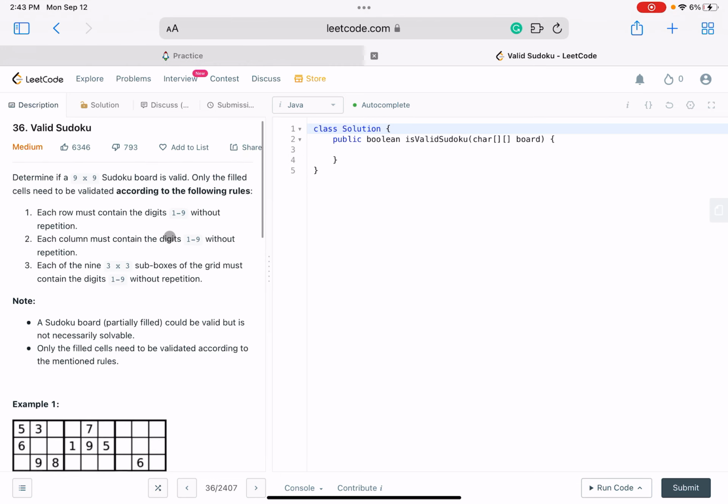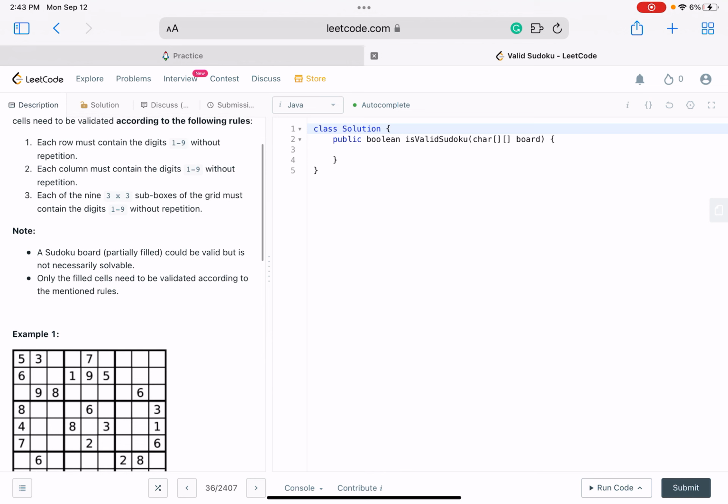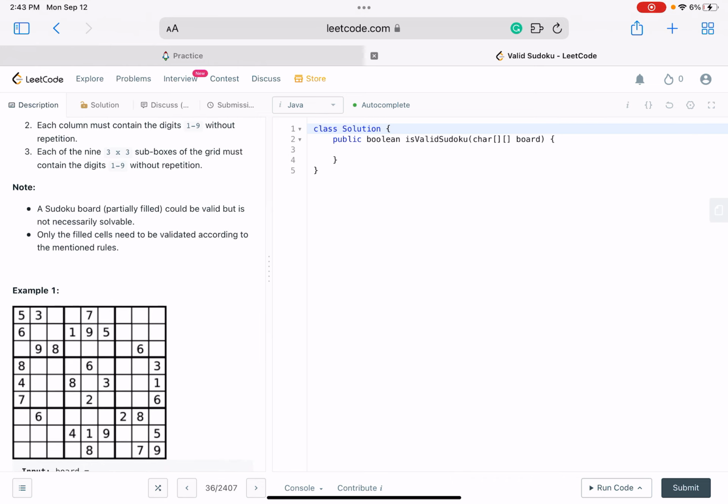Each row must contain digits from 1 to 9 without repetition. Each column must contain digits from 1 to 9 without repetition. Each of the 9 3 by 3 subboxes of the grid must contain digits from 1 to 9 without repetition. The note given to us is that the Sudoku board can be valid but may not be solvable. Only the filled cells need to be validated.